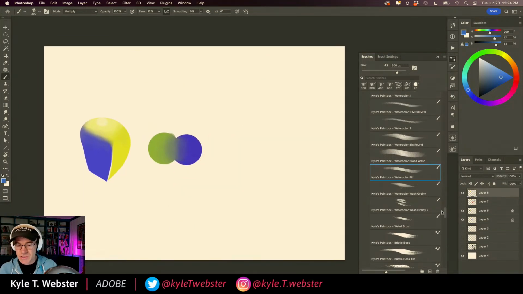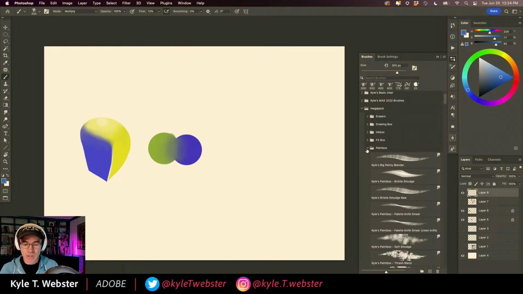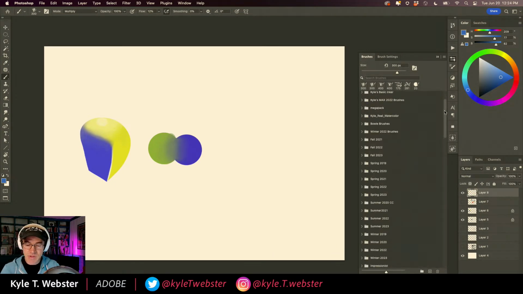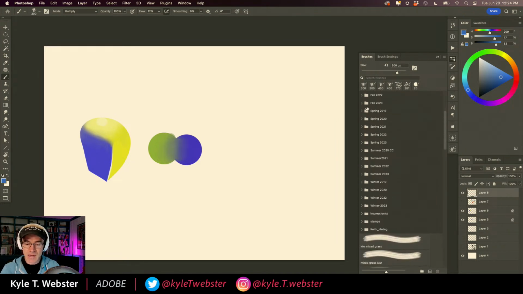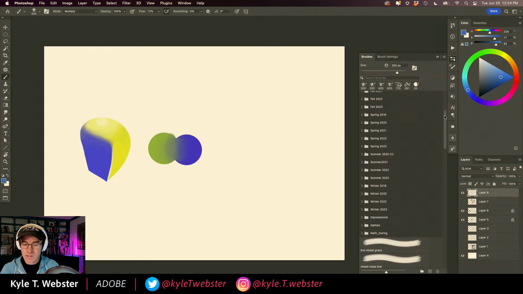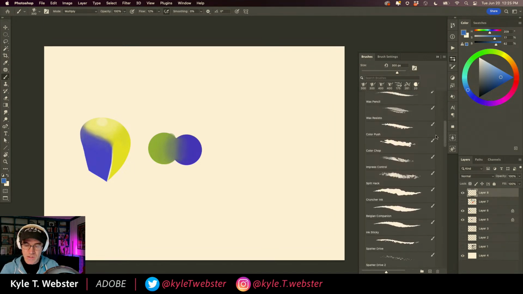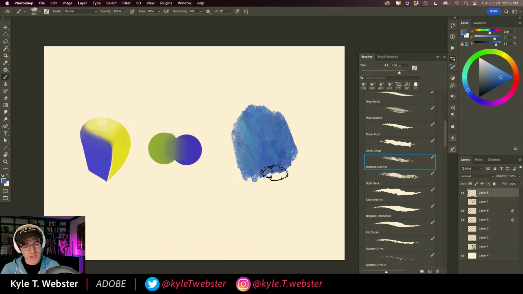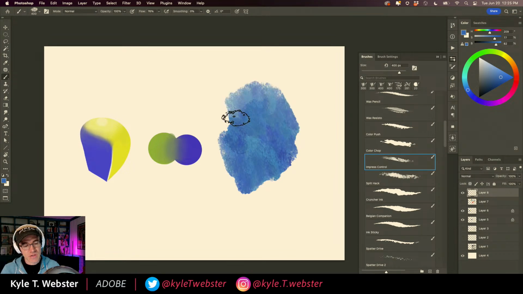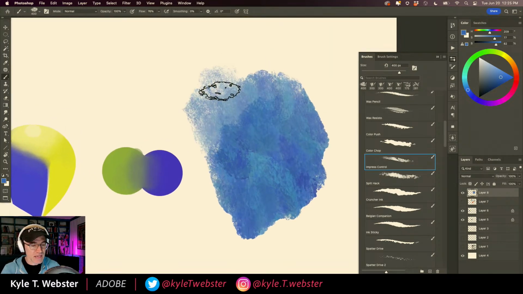Okay, so custom brushes, so many to play with. Just taking a quick look inside some of the more recent sets we've got released here. If you were to look at, for example, the spring 2023 brushes, there's a brush here called Impress Control, and this one has a really good impressionistic look to it. And again, light pressure means less opacity, but still plenty of texture. Okay?